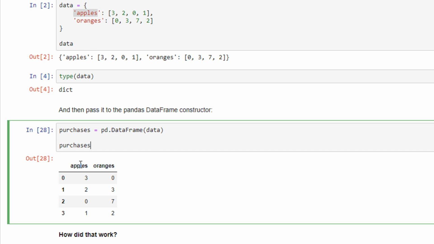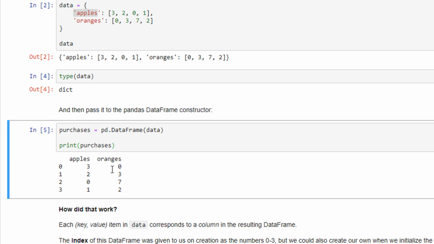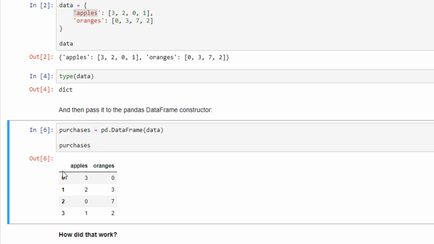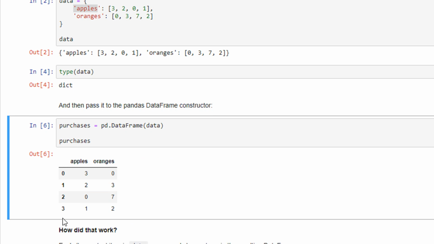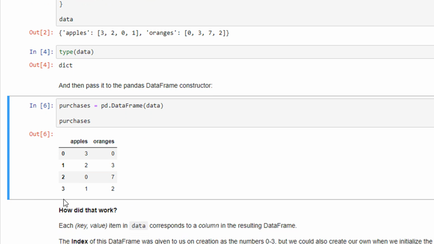The advantage of Jupyter here is that you need not write print purchases. You can of course write it, there is no issue, but it automatically provides you with a very powerful viewer. You can see the headers are highlighted in bold and the first column is also bold, indicating that it's an index. So now you can see when I wrote this command, I had data which was of the type dictionary. It has automatically been converted into a data frame.